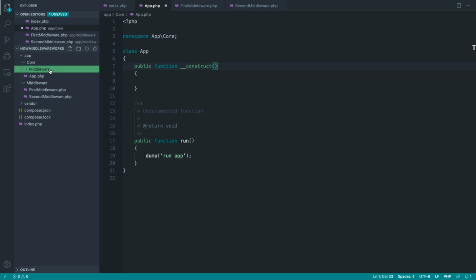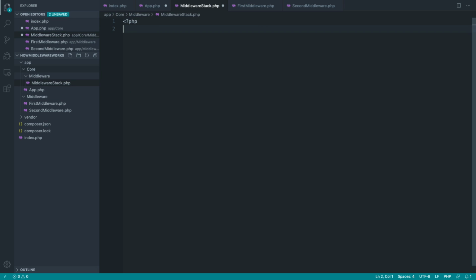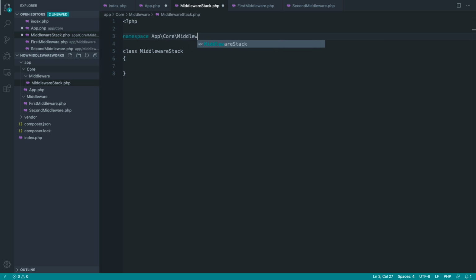So remember, this is part of our framework, and let's create a middleware stack class inside of here. So let's just create this out, middleware stack. And of course, we'll go ahead and give this a namespace as well so we can pull it in properly. So I'm going to put this in app and core and middleware. Great.